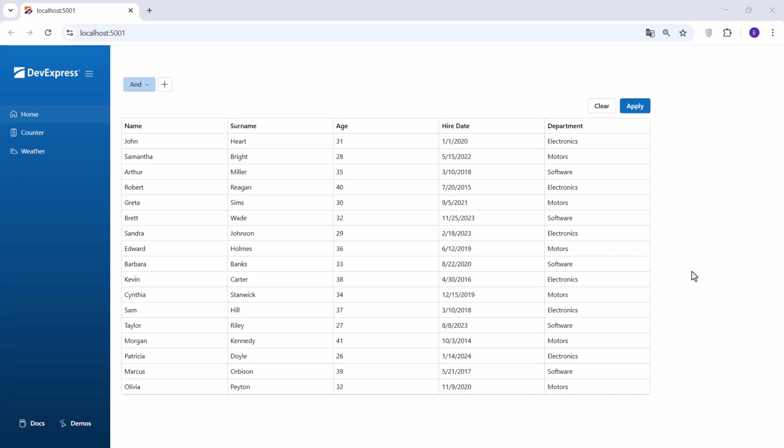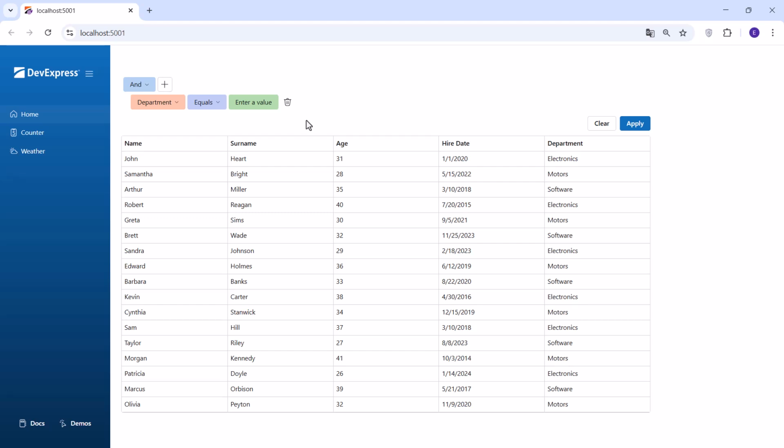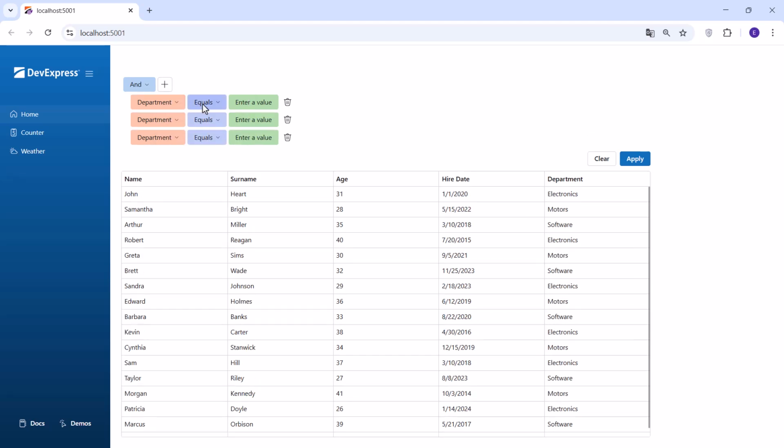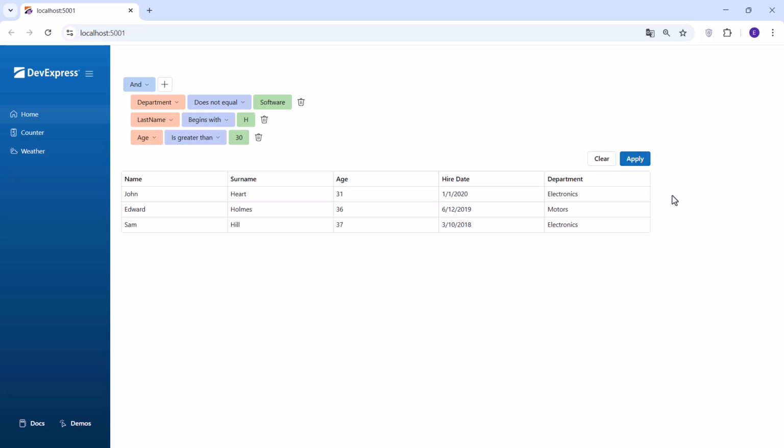To create a filter condition, I click the plus button and select the Add Condition option. The filter builder automatically creates a condition using the first field declared in markup. I use the field tree to modify filter criteria. Department does not equal software. Last name begins with H, and the age is greater than 30. And click Apply. The ListBox now displays the corresponding data.